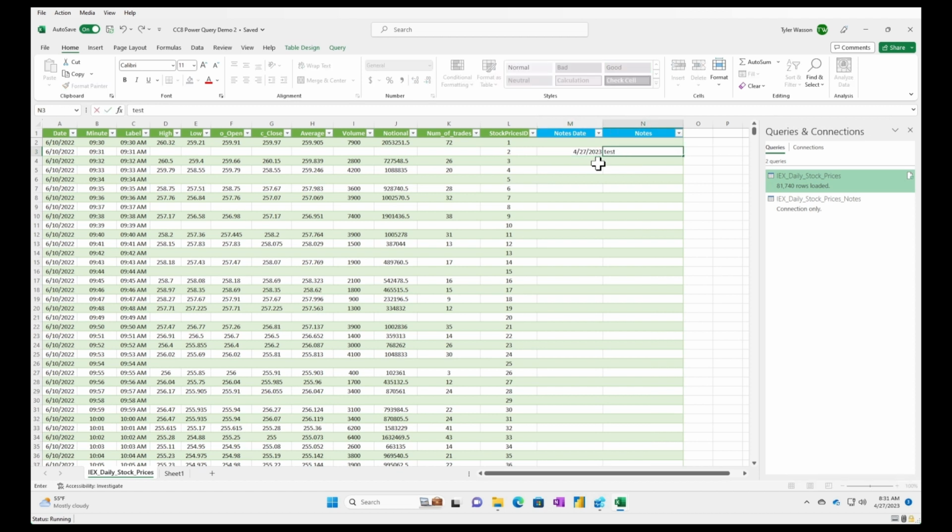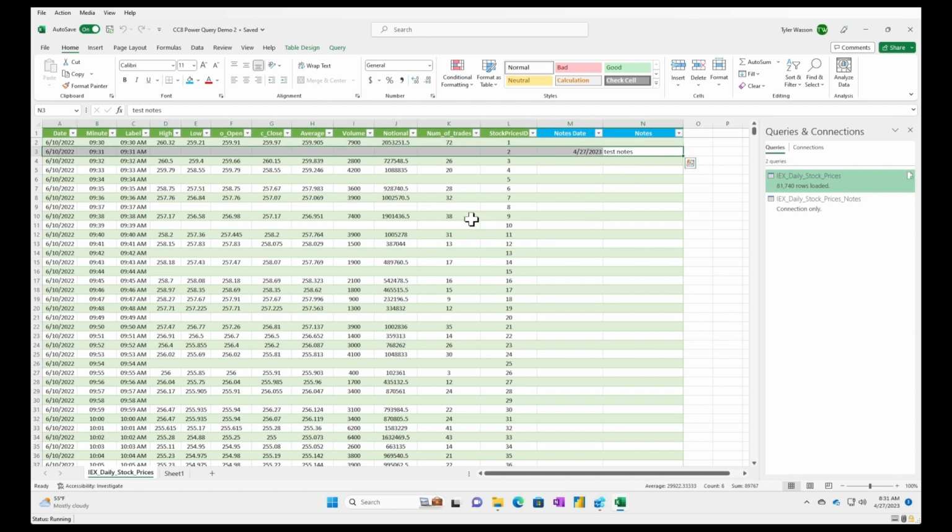And again, you can refresh, filter, sort, anything you need to do. These will stay linked to your row. And that's how we do that.